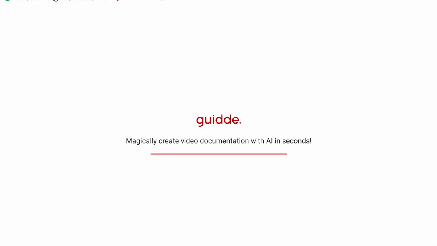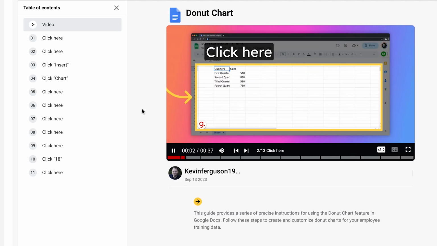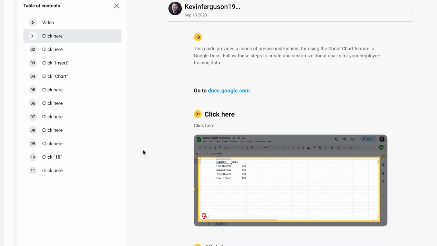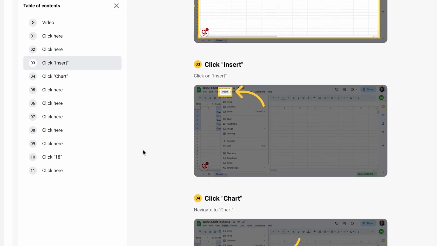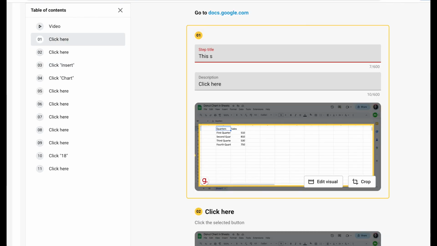You'll notice the video is created on the fly. It's composed of the video at the top, with each click stream of the process highlighted throughout. Under the video, Guidde's AI-powered technology has created a description of each step you performed. You can edit the description if you'd like.